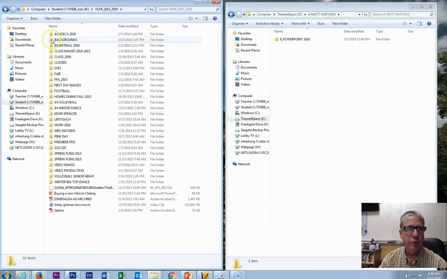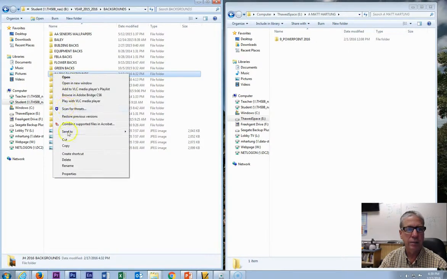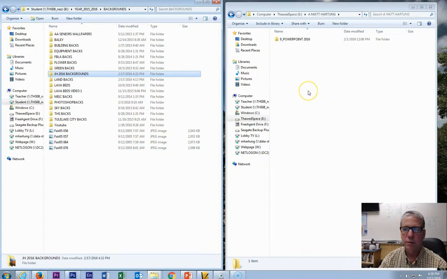And then look for the folder called Backgrounds. And within that folder, you want to look for Junior High 2016, JH 2016 Backgrounds. And that is the folder that you need to copy over to your computer. And once again, you can right-click and click Copy. And then come over to Thawed Space and right-click Paste.